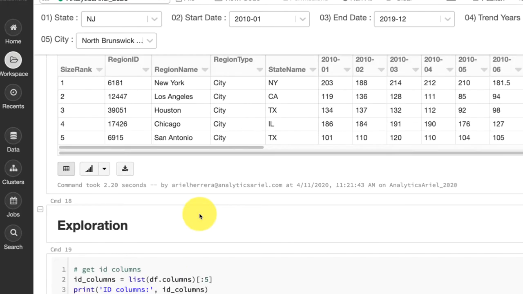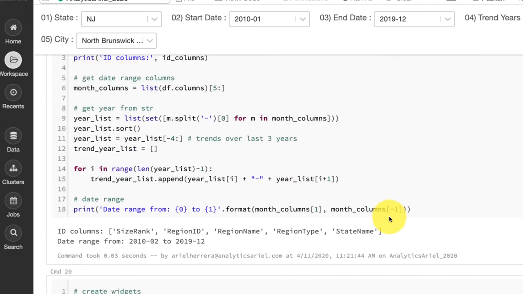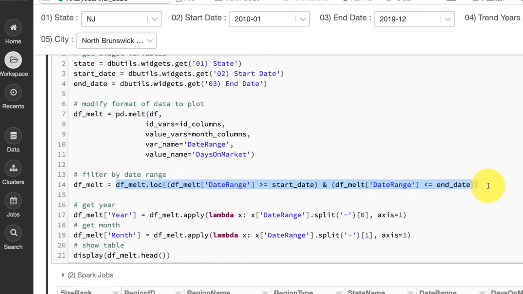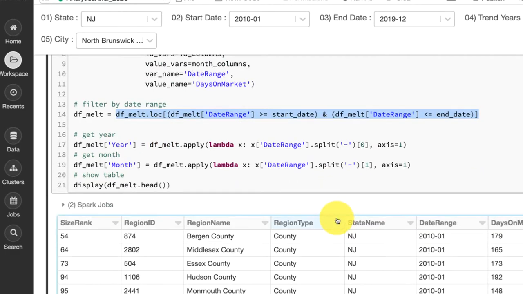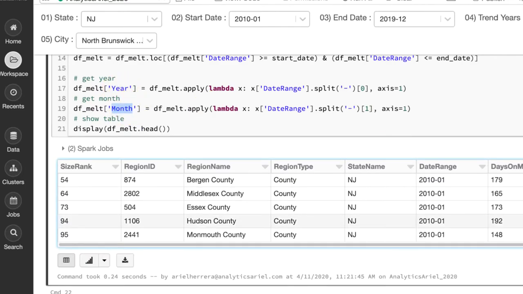Now, I did tell you beforehand, the way that this data frame is formatted isn't that useful because the months are in columns. So what I'm doing here is using pandas, PD, to melt the data frame. I'm also selecting only the dates that are relevant to us based upon the widgets. As you can see now, those columns have become melted so that they are in one single column versus being across many columns, which makes it a lot easier for us to do data transformations on. And then I'm adding 2 more columns, year and month, so that I can actually filter on those as well.